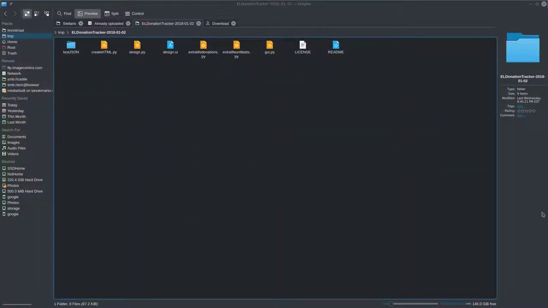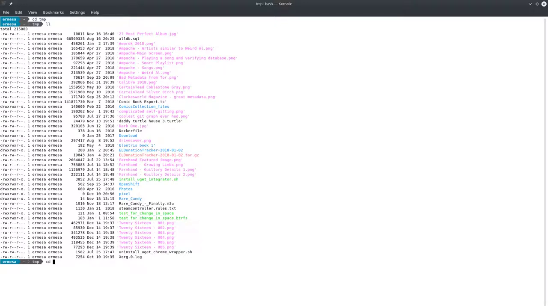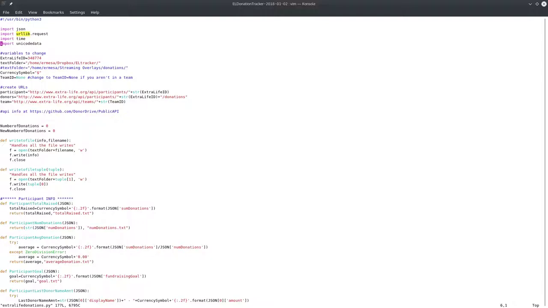All right. So now what should you do? Well, you can open up Extra Life donations in one of your text editors. For the sake of simplicity, I'm going to open it up with vi. I need to get to that folder. Let me see, what was the folder name? All right, and now we're going to do vi extra life donations py. The things you need to change are right here. This needs to be your Extra Life ID. If you go to your Extra Life page, it will be all the way at the end of the URL.